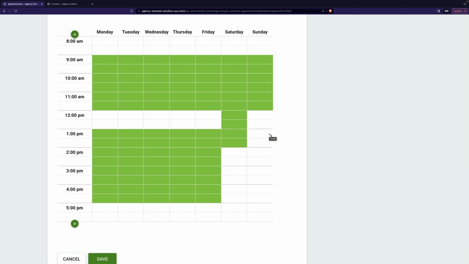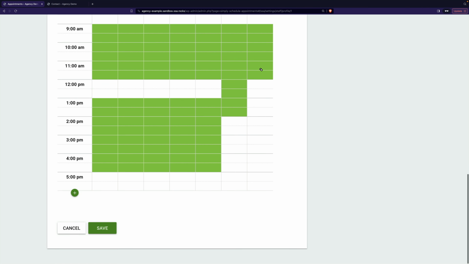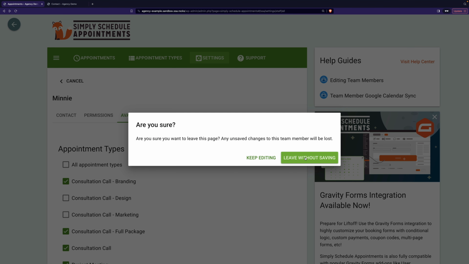But something that's important to point out is that the team member cannot override the global settings for the calendar, which means if this business is open Monday through Friday, 8 a.m. to 5 p.m., then this block is all going to work. However, even though this user said, I'm available Saturday and Sunday, that's not going to show up on the main calendar because the company's not open then. That's it for this user who does not have a WordPress user. So let's go back and leave without saving.